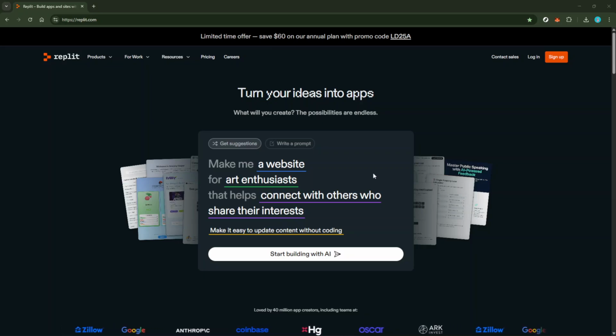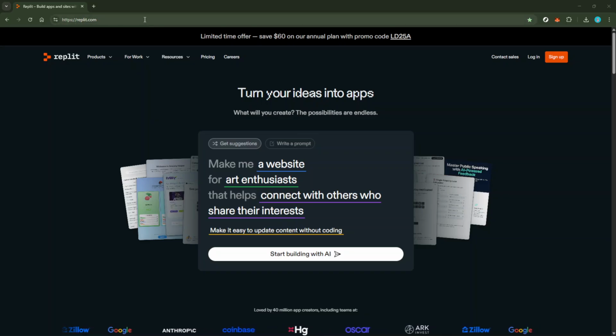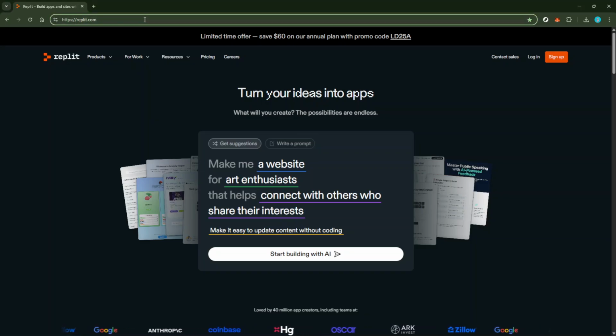This could be Chrome, Firefox, Safari, or any browser that you regularly use. Once your browser is open, navigate to the address bar at the top of the screen, type in replit.com, and hit enter. This will take you directly to Replit's homepage, where you can see all the latest features and updates Replit has to offer.